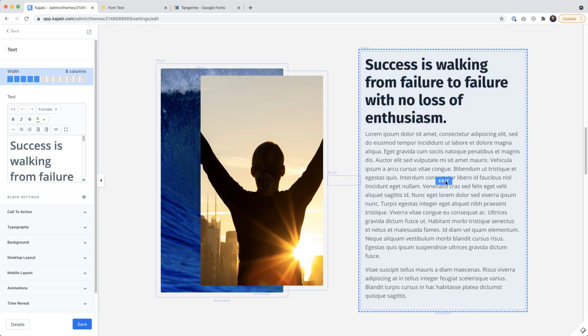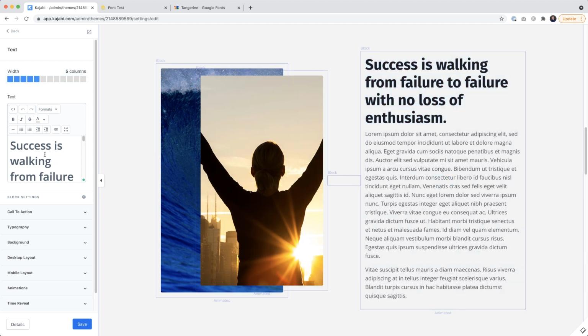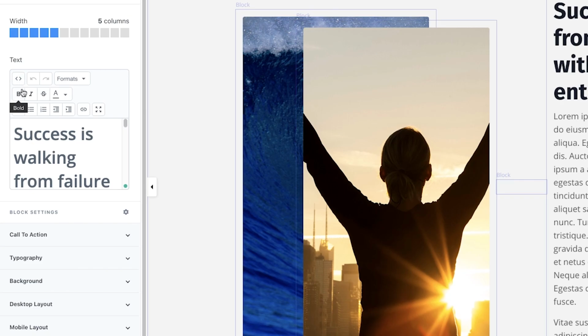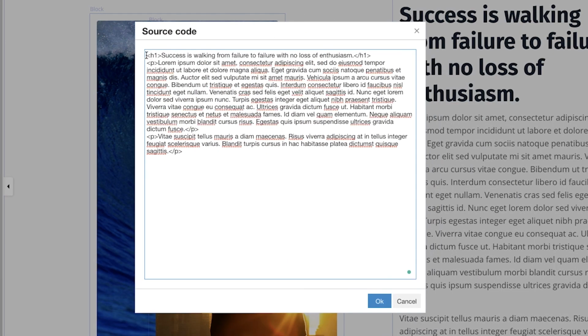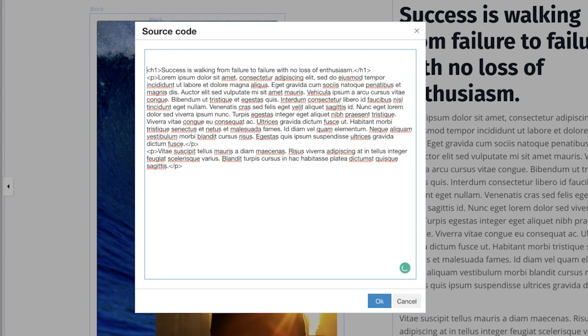So I shall click here to edit to make sure this text window opens up on the left hand side. And then up here, top left, can you see this source code when I mouse over it? If I click on that to bring up the source edit window, and then just bring that down a little bit so we can see what we're doing a little bit better. Now here at the top, can you see this H1? It starts with an arrow, then it's got H1, and then it's got another arrow.